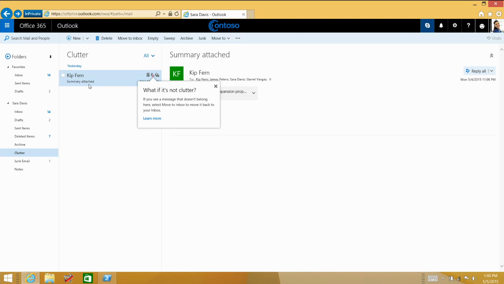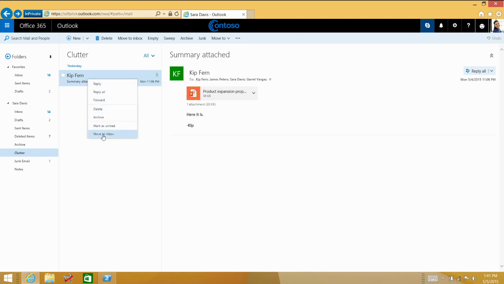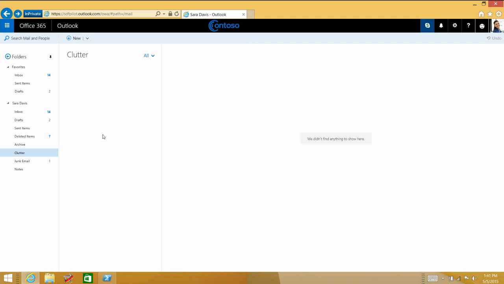The first time that the user goes to the Clutter folder after the Clutter feature is turned on, they actually see this pop-out that says, "What if it's not Clutter," and kind of explains it, has a link to learning more, to the help page. And if they right-click on it here, they can move it back to the inbox to tell the system that it's not Clutter.